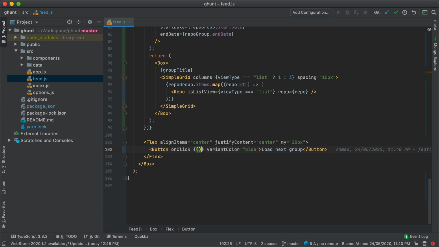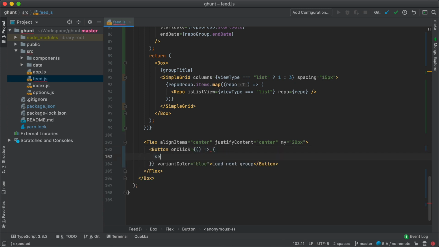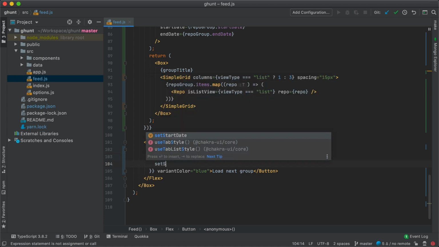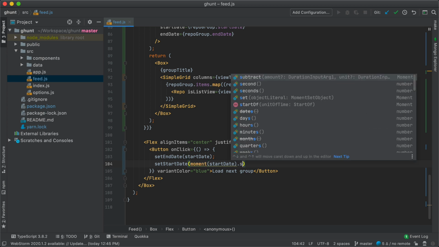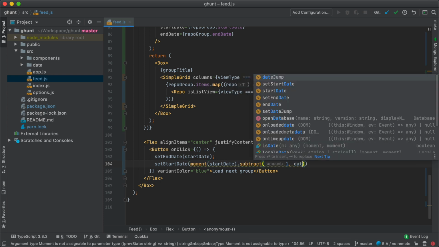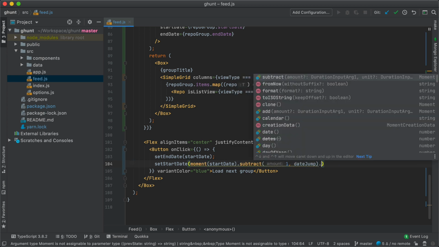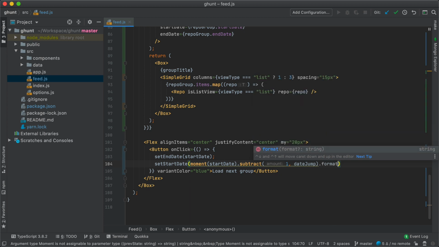onClick. And when the user clicks this button, we are going to set the end date to be the previous start date, and our start date is going to be moment start date, and we are going to subtract from it one and that date jump. And also we're going to convert to string using the format.